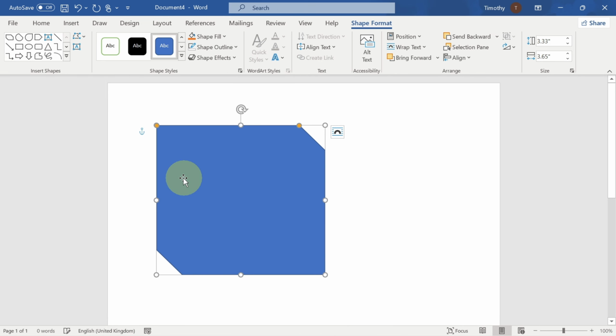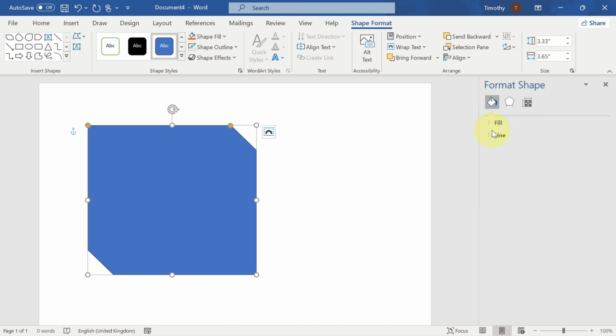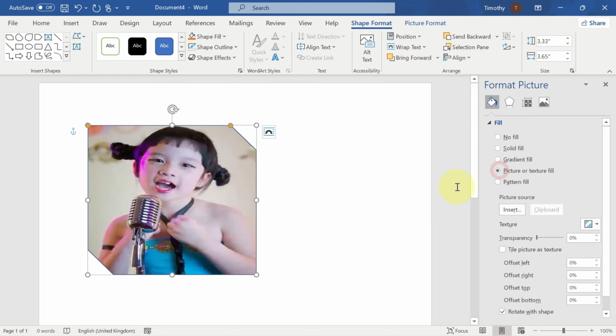So if I want to insert an image into this shape, all I have to do is right click here and then go to Format Shape, click on Format Shape, and then here under Fill, open Fill, and then you select Picture or texture fill. Select that option. When you select that option, this was the last image I used, that is why it's still showing.